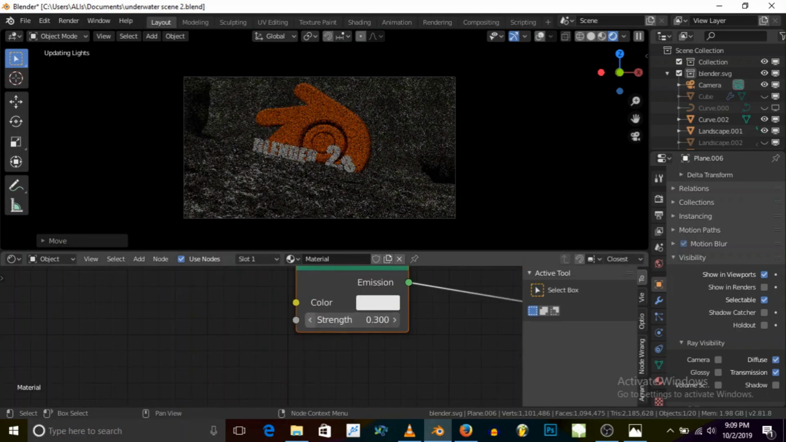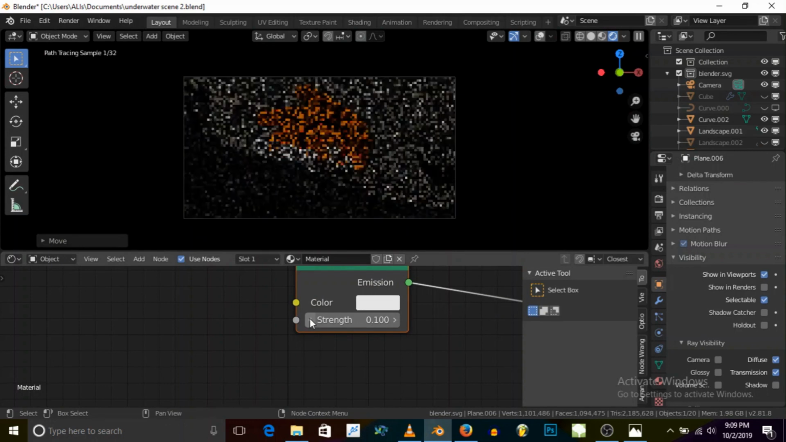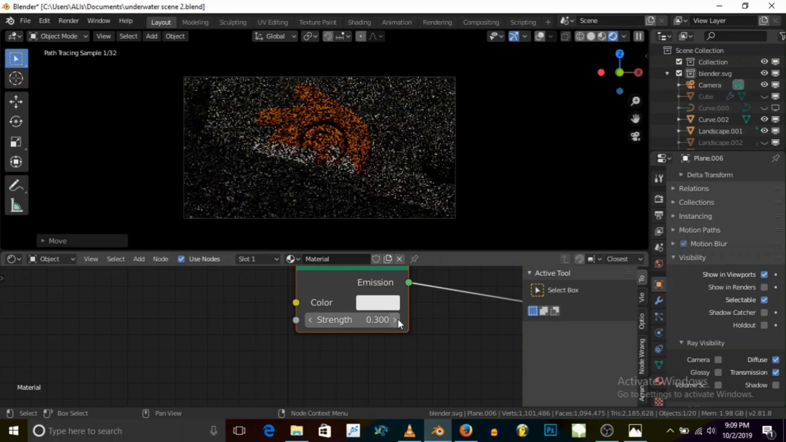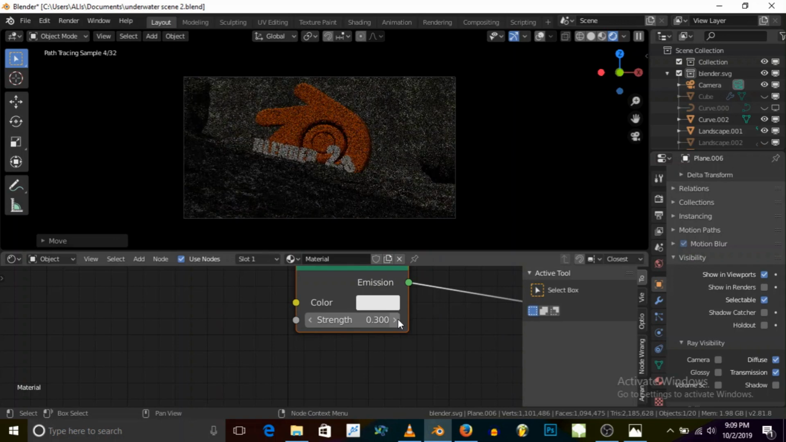Alright, so I'm decreasing the value now. Because I wanted some of the whites on the ground to be seen, so that's why I've added that plane. So now you can see it's showing up a little.